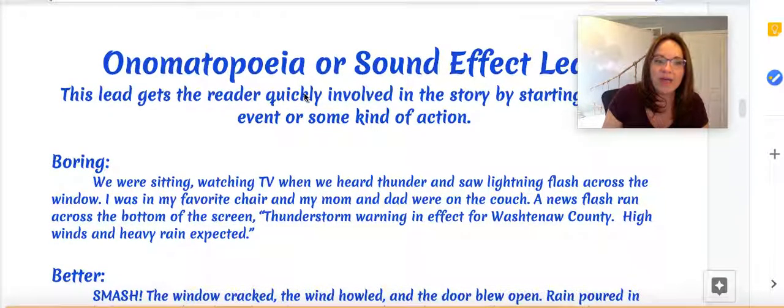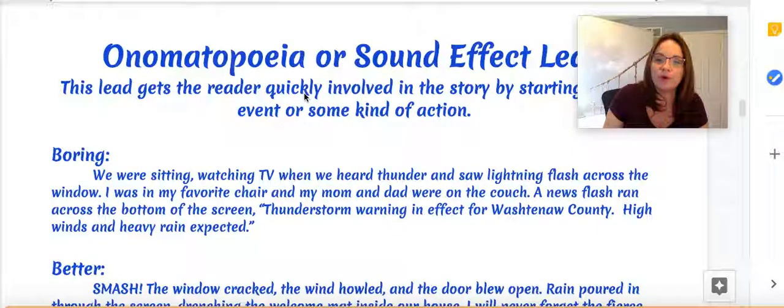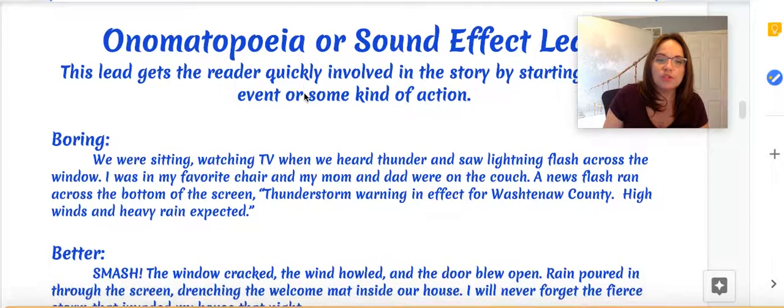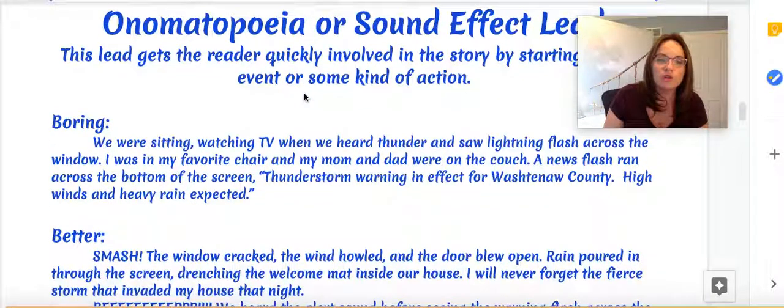Smash! The window cracked, the wind howled, and the door blew open. Rain poured in through the screen, drenching the welcome mat inside our house. I will never forget the fierce storm that invaded my house that night.